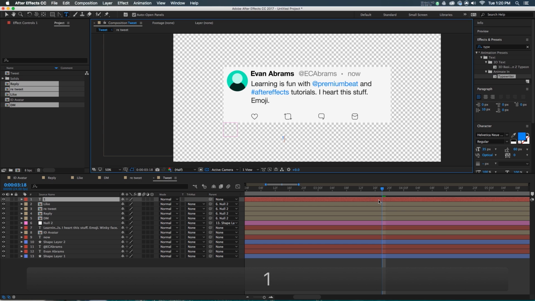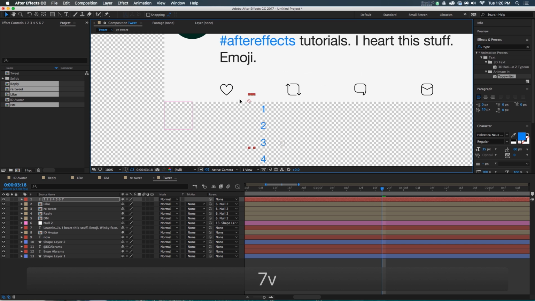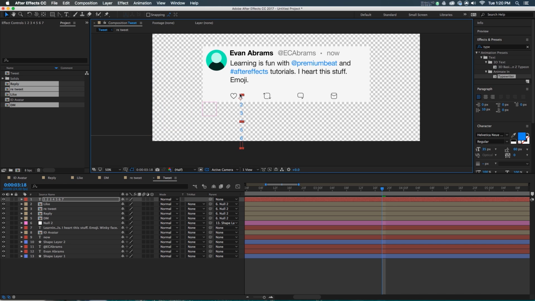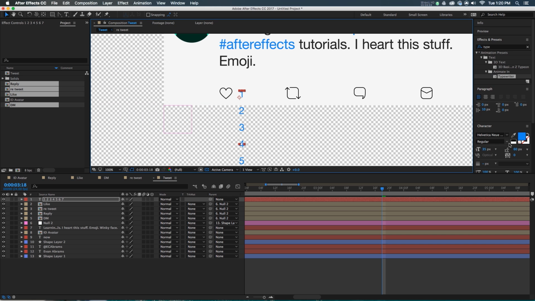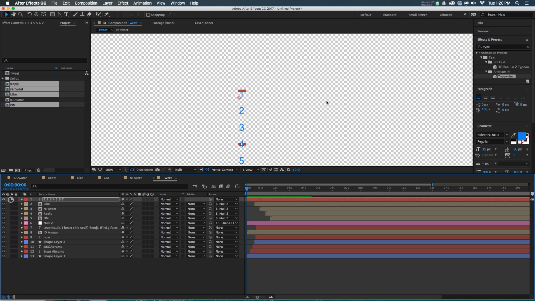And then I just go 1, return, 2, return, 3, 4, 5, 6, 7, making as many as you think you need, going all the way down. You get all this text here with a 60 pixel difference between each of them. So if we just solo that, let's make it a totally black color here.